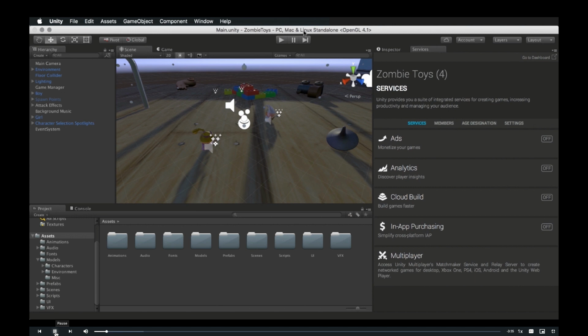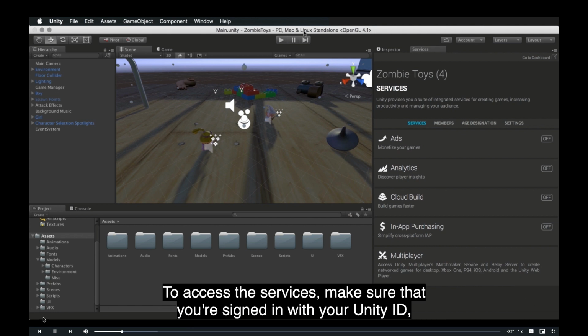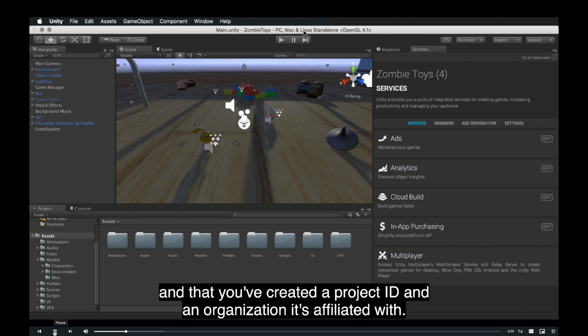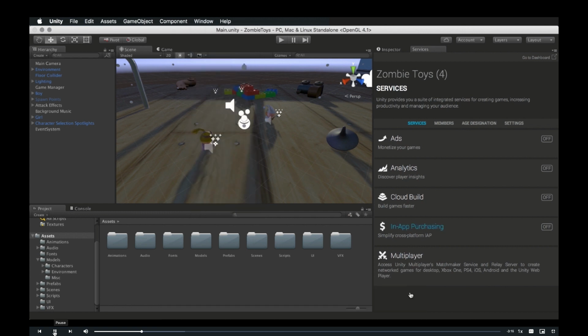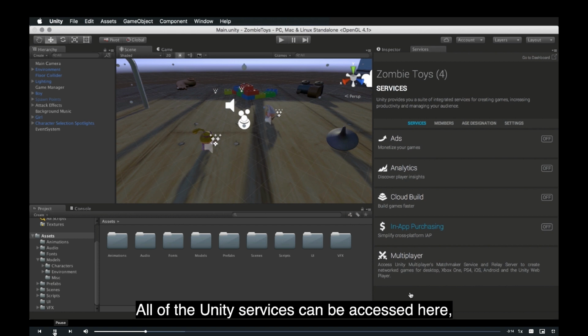In this video, we'll explore the different services that are available as part of the Unity platform. To access the services, make sure that you're signed in with your Unity ID and that you've created a project ID and an organization it's affiliated with. To get to the Services window, choose Window and Services from the top menu. All of the Unity services can be accessed here in the Services window in the editor.